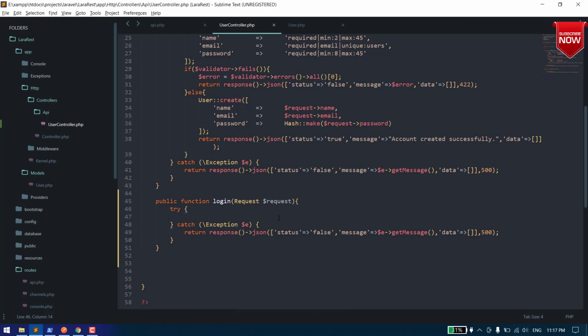So in the login route we actually need three parameters. One is the email of the user, second is password, and third, which is not required but we will use that, is the device name, like from which device you are logging in, whether it's an Android phone, an iPhone, or a browser. If you are using it on a single page application, then it will be a browser, or you can pass the device name or the browser name, or if you are testing the APIs you can pass Postman.